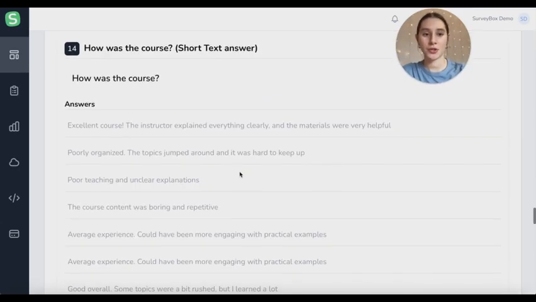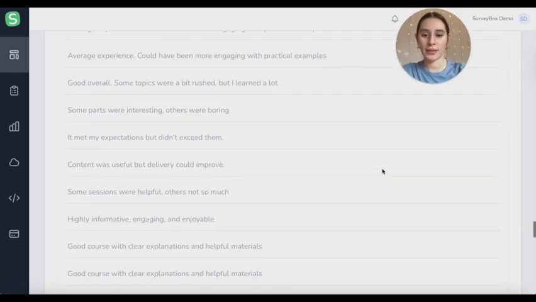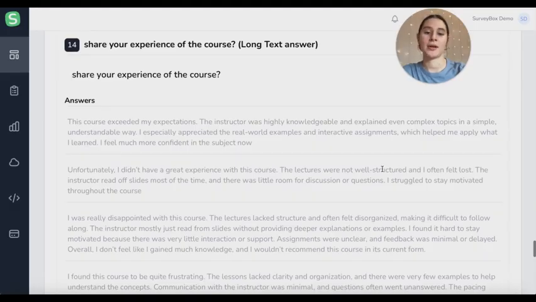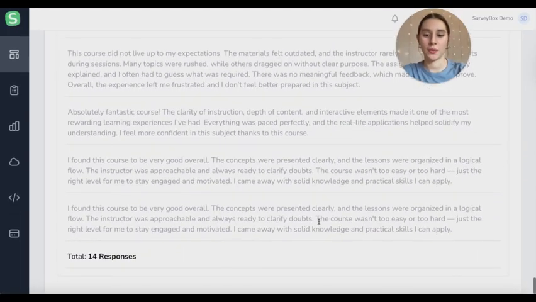And then if you chose short text answers, this will show you all of their answers in one place. Same thing with the long responses. All of them are here and you can read them in detail.